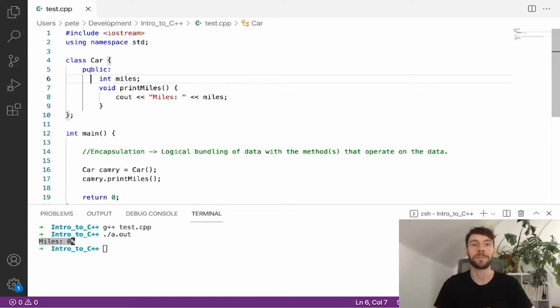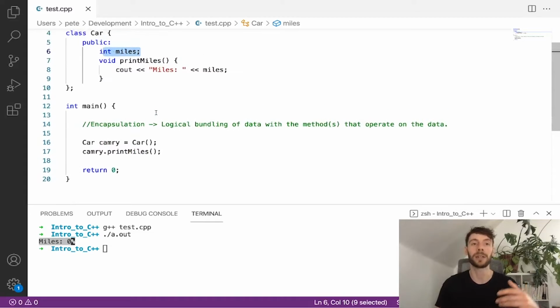So, you might have been wondering, well, hey, if we have miles and it's public, why don't we just print out miles in our function down here? Why do we need to have a method to do that? And that's accurate. With how things are structured right now, we can totally do that. Doesn't really make sense to have a print miles method.